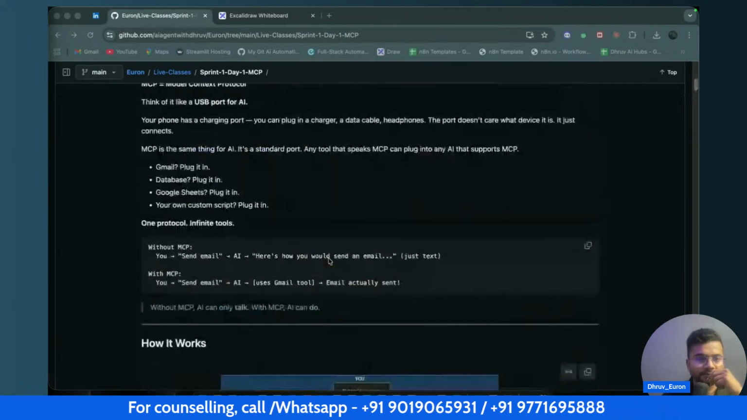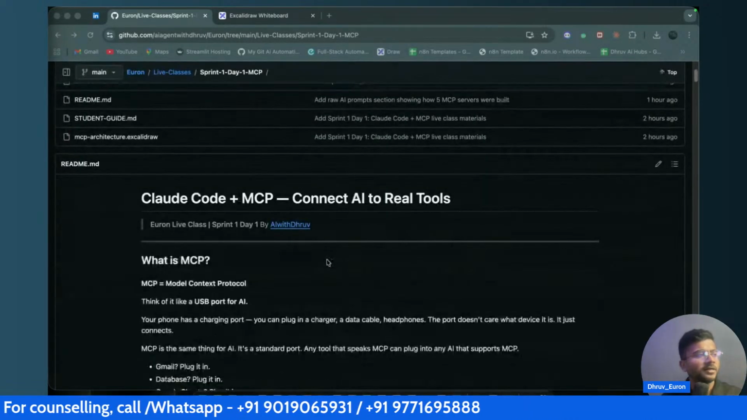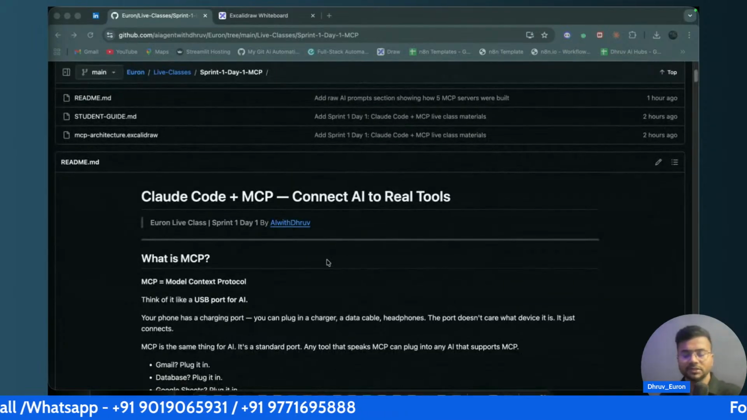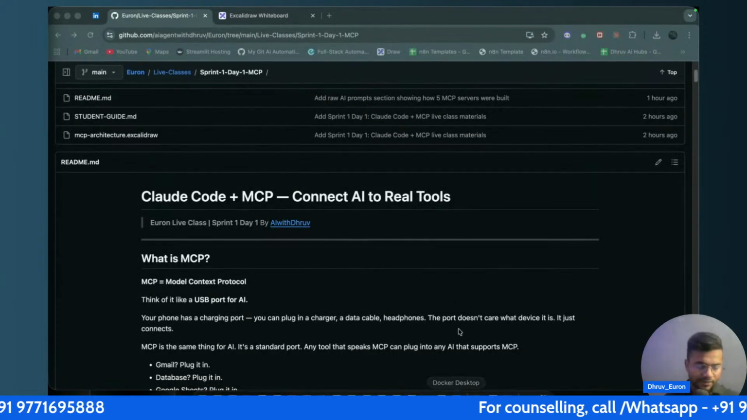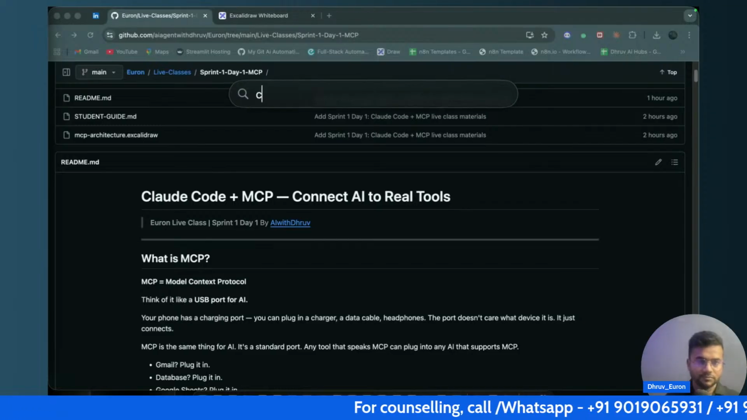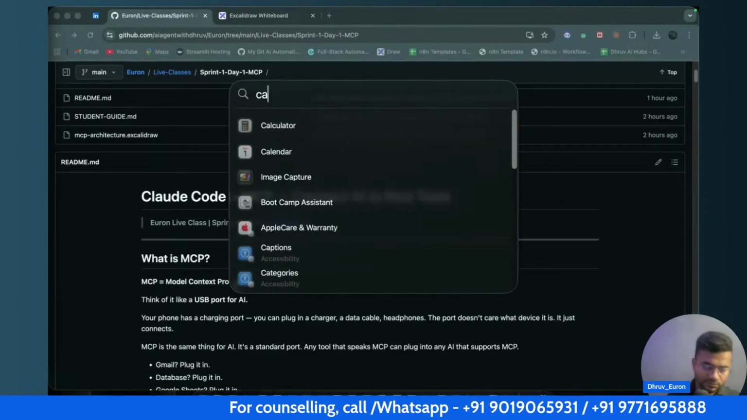Fine. And this is a good file that I already created. So you can just go through this and you will be able to use it in real time. But before that, let me show you also, if I open my Claude.